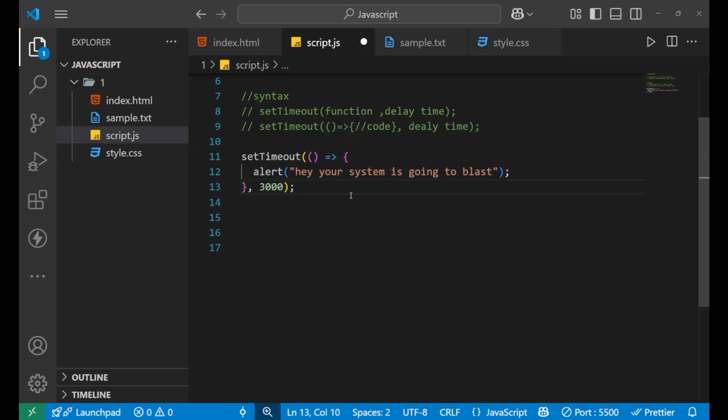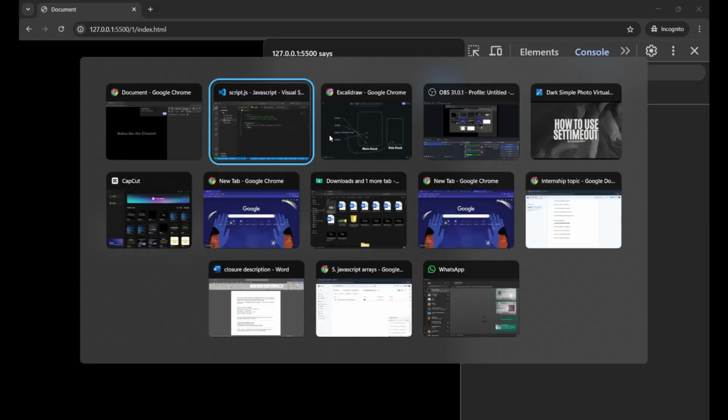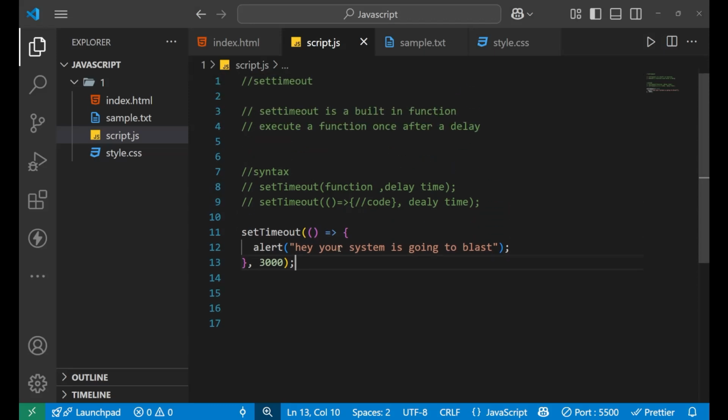Now let's go to our Chrome browser, and 1, 2, 3, as you can see here, I'm getting an alert which is saying that, hey, your system is going to blast, right? So this is how you use your setTimeout in JavaScript.